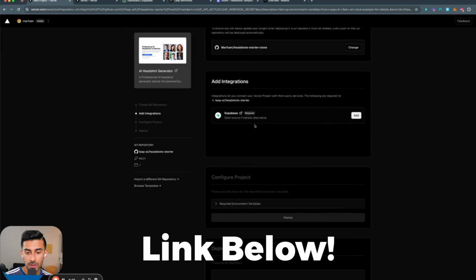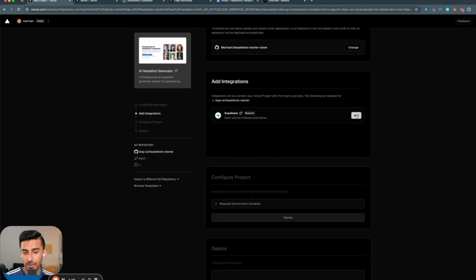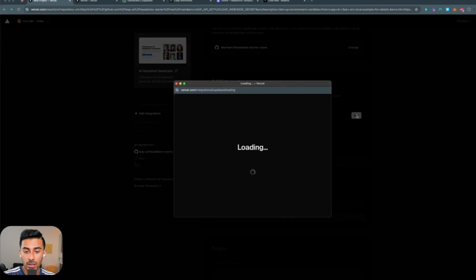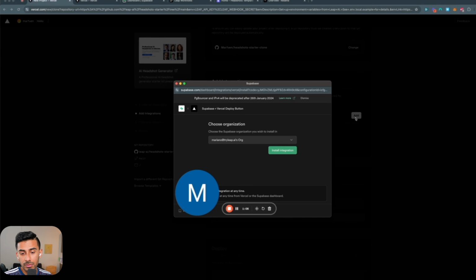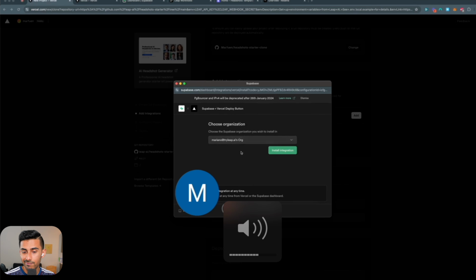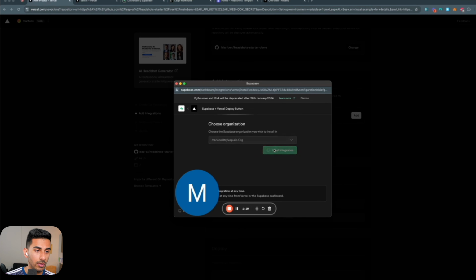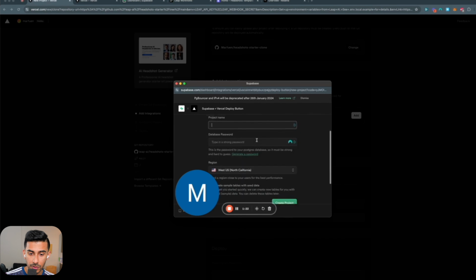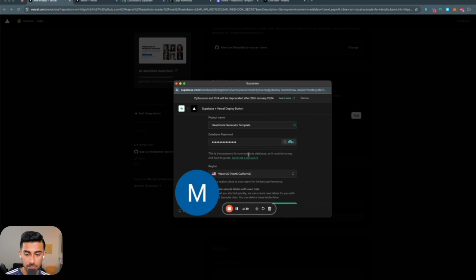Now for the integrations, we're using Supabase as our database. So this is a nice Vercel integration that allows us to create the tables and populate them however you want. So let's just click add. This will allow us to just start it. So if you're not signed in, it'll ask you to sign in. We're already logged in, so for me, it's good. Install it into that. Put your project name there. So let's just say headshots generator template. Name it whatever you want.